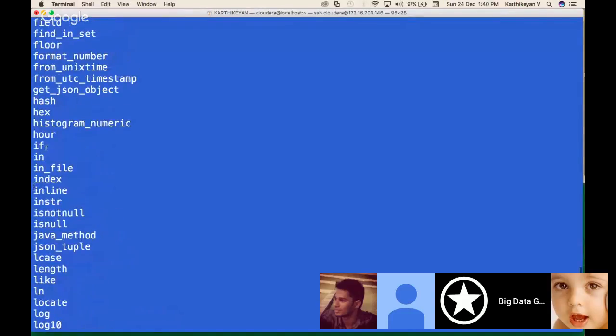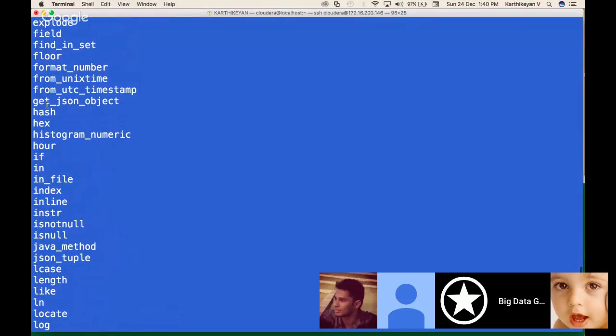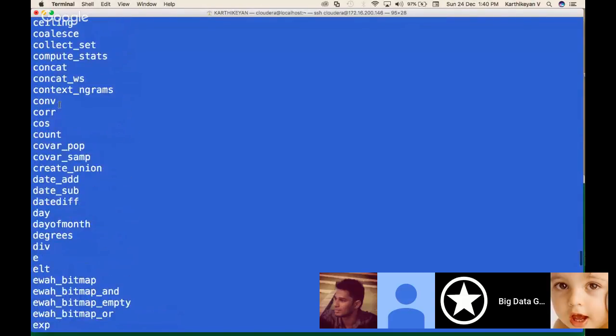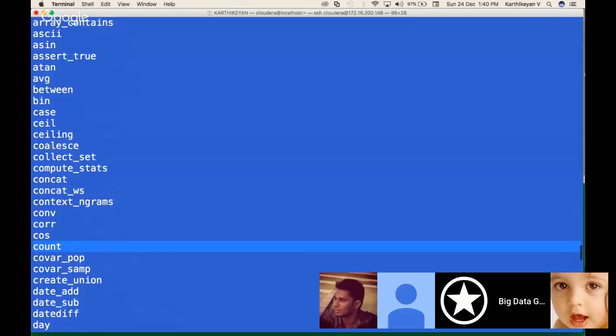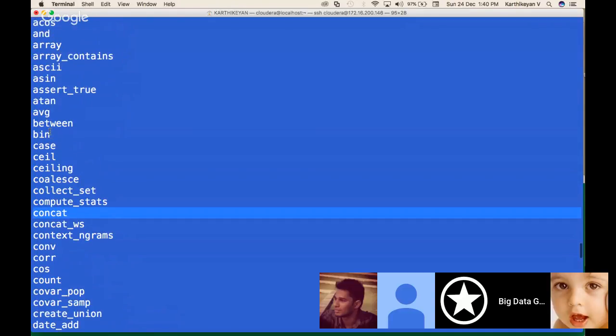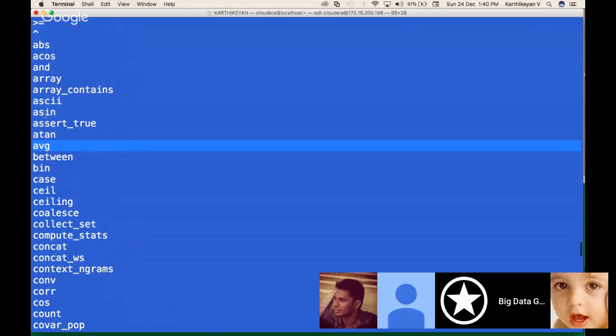So these all are functions. Hash is one function. Get JSON object is one function. We have date diff. Then count is one function. We'll work with count now. Concat is one function. Average is one function. Now if your manager asks you to give the average sales in 2017, then you need to do it with the average function, right?